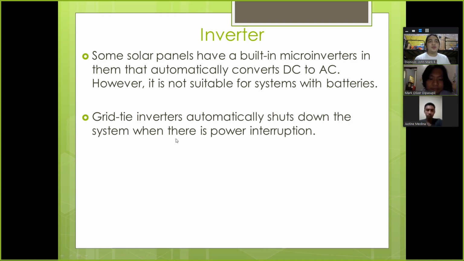So, sa grid tie inverters, automatically silang nagsha-shutdown kapag may power interruption or may blackouts. Katulad ng mentioned last time, dahil wala siyang baterya. So, pag mayroong power interruption, mag-feed yung na-generate niya sa grid, dahil wala namang kuryente sa grid. So, parang magiging excess lang yun.